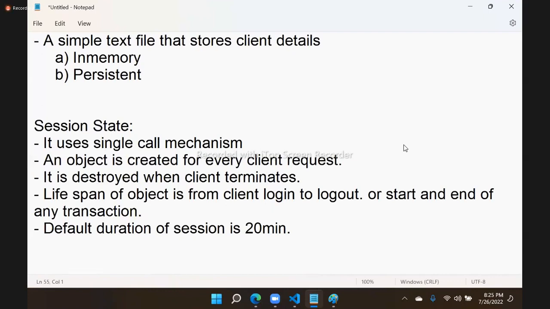You see that happens in every application. Sometimes even in bank applications or any other highly secured applications, they will end the session and log you out. And they will say that your session expired, please log in again. Bank applications usually do that. So that is the single call mechanism, and that is what session state is.